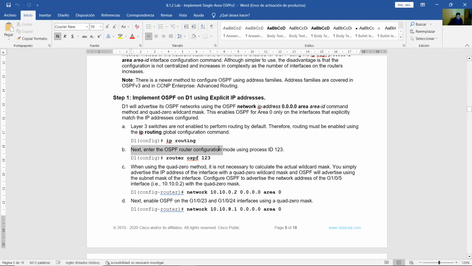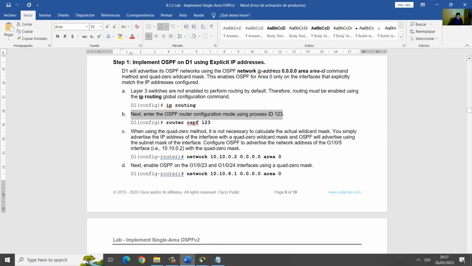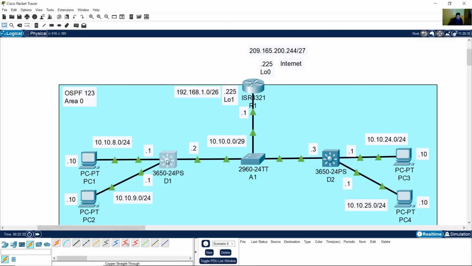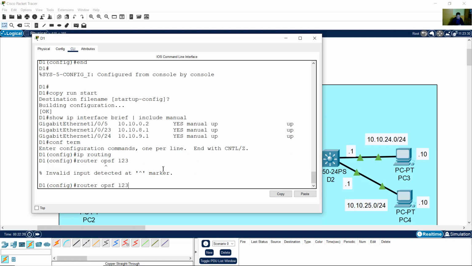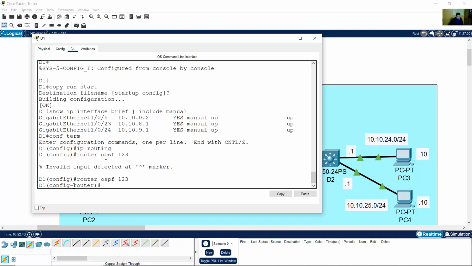Enter the OSPF router configuration mode using process ID 123. Okay, on D1, router ospf 123. Very nice, you are in router configuration mode.